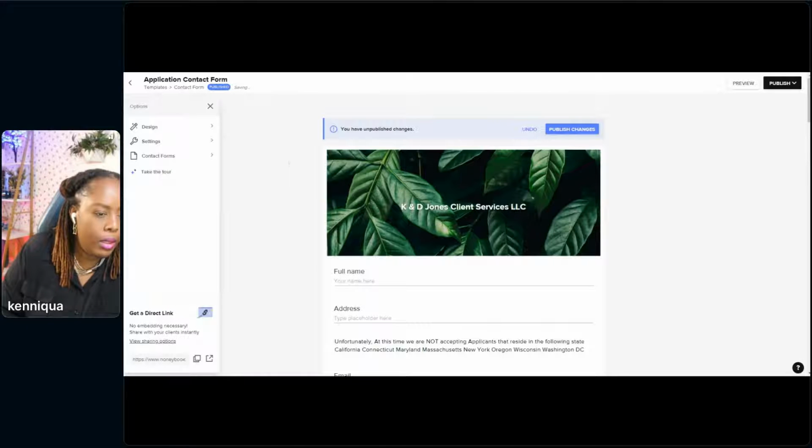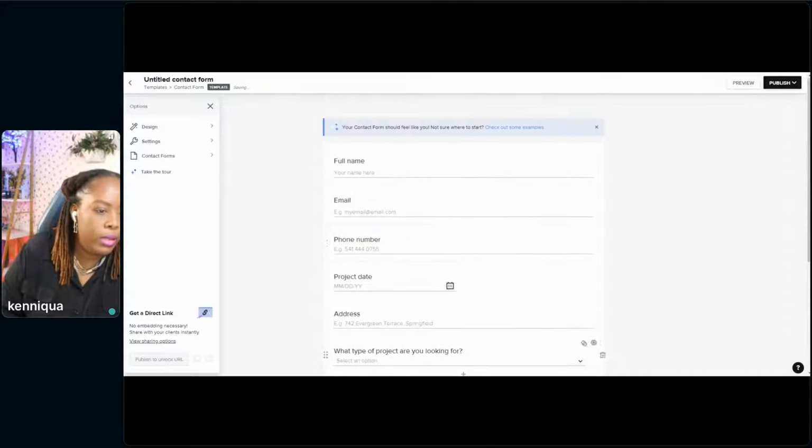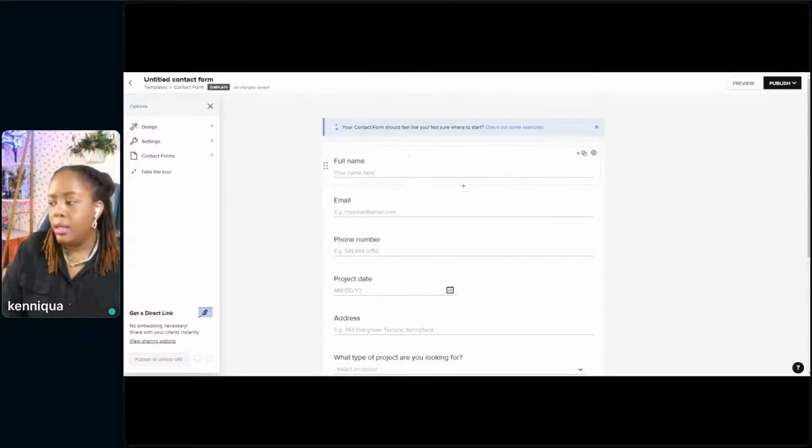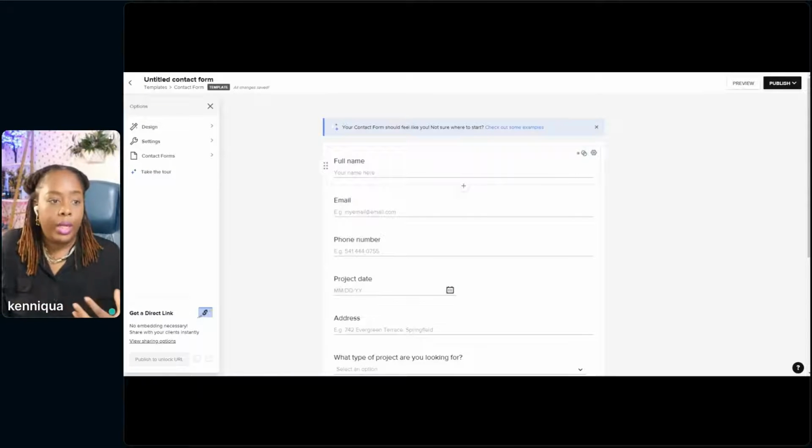This one is an application contact form. Let's make a new contact form. So you can create a new contact form. It's going to give you basically this shell, pretty much. Now, contact form, you can take this and you can embed it into your website. So this is how people are going to get into your HoneyBook account. And this is also a starting place for you to be able to start automation on HoneyBook.